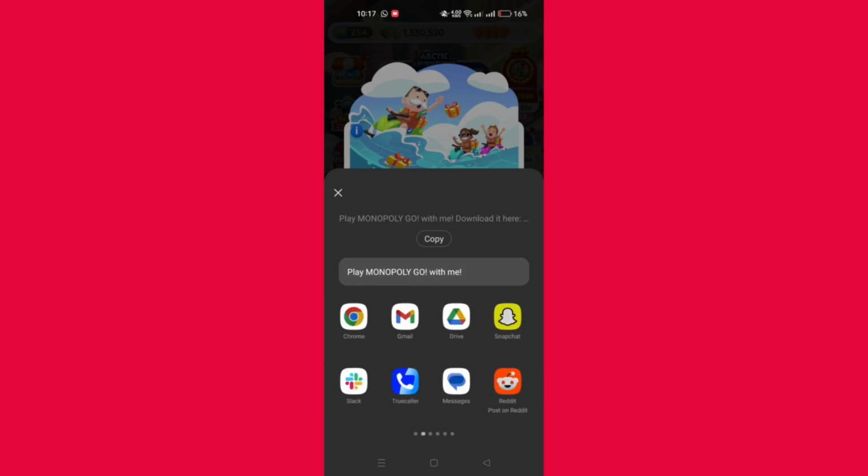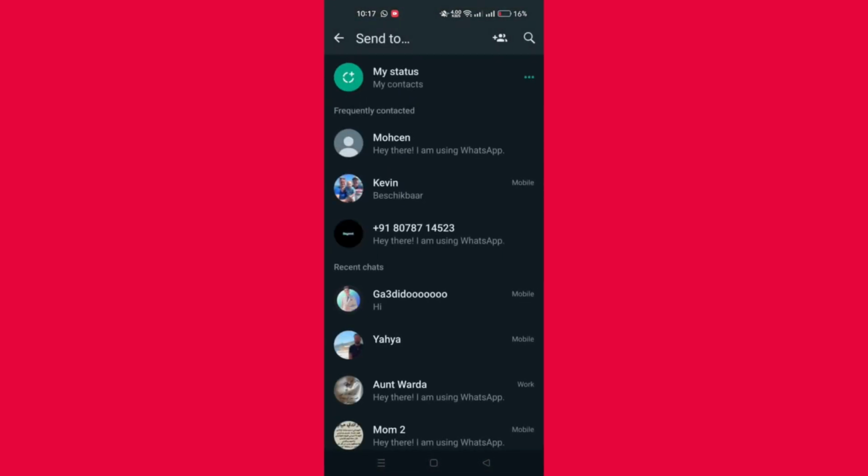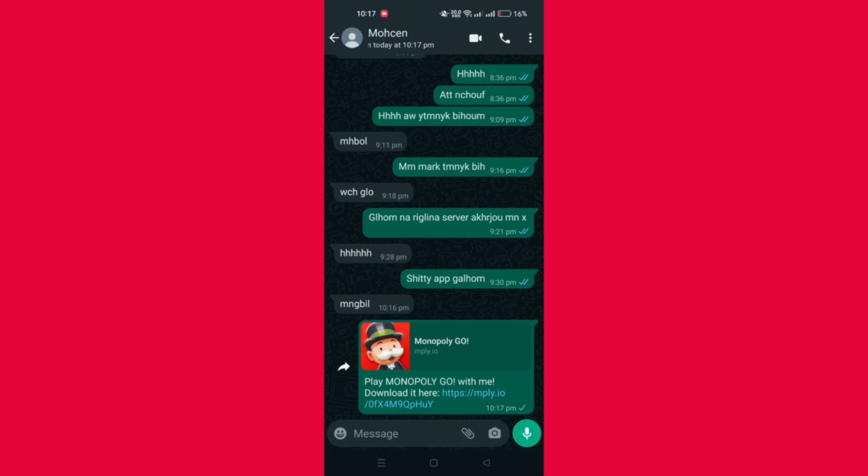4. Open WhatsApp and navigate to the chat where you wish to send the invite link. This could be a personal chat with a friend or a group chat.